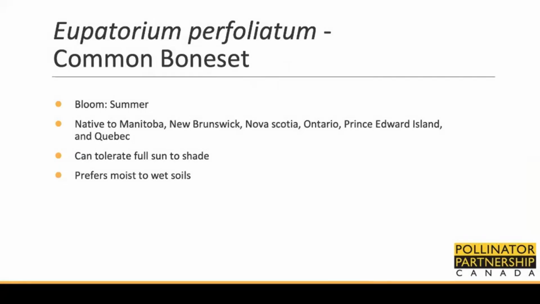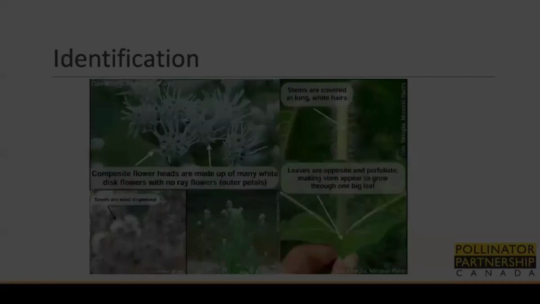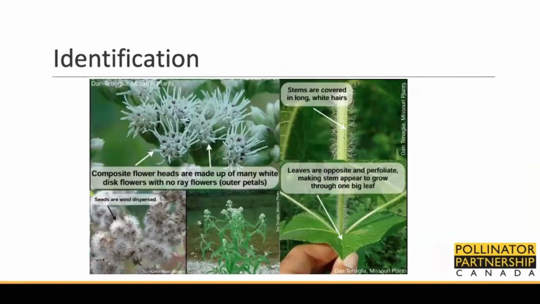Next is common boneset, which is a summer bloomer, tolerates full sun all the way to shade, and prefers moist soils. Boneset has composite flower heads that are made up of many white disc flowers with no ray petals, which are those outer petals that typically look a bit more pretty.